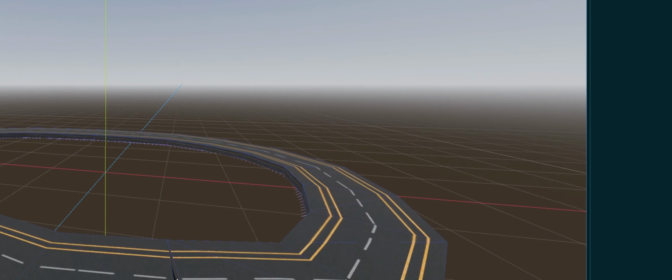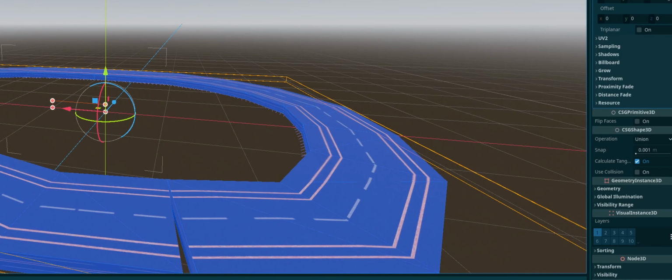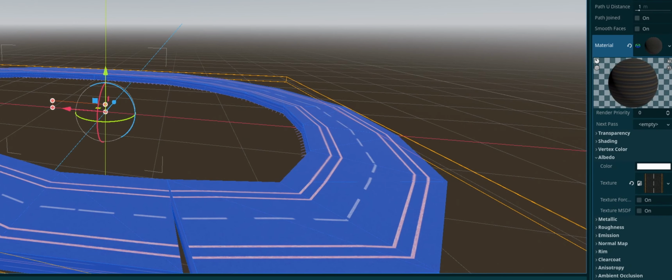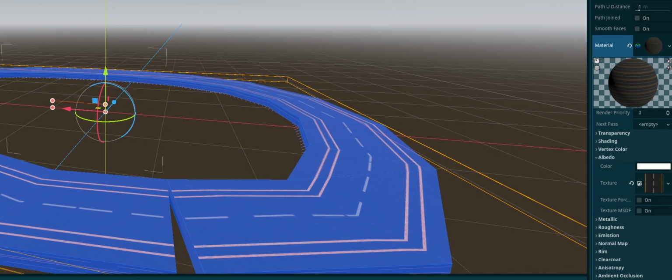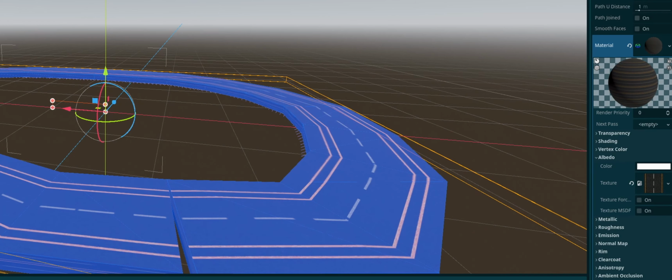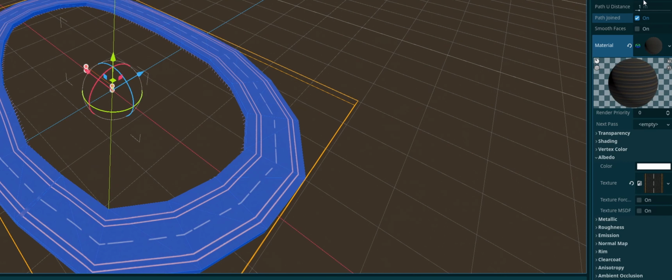And we can see we got this little gap in here. So how can we fix that? Well, if we take a look at our mesh, we got distance and we got subdivide. Well, that's not going to help us. So I'll set that back there. Oh, look, we have an option called path join. Let's turn that on. And now we have a nice join going on all the way around. Looking beautiful. We also have the option to smooth your face if you wanted to.